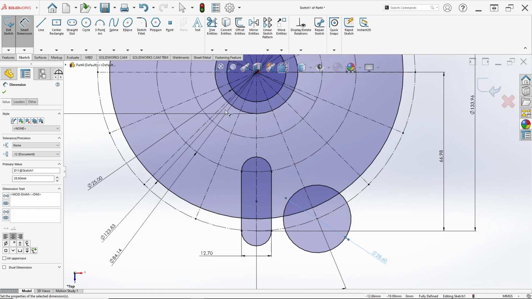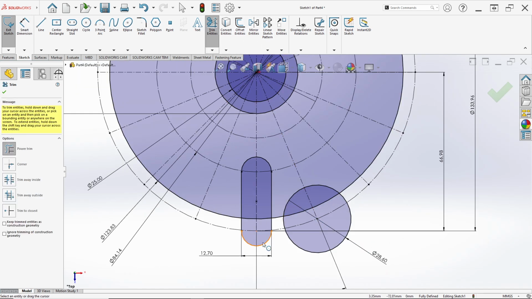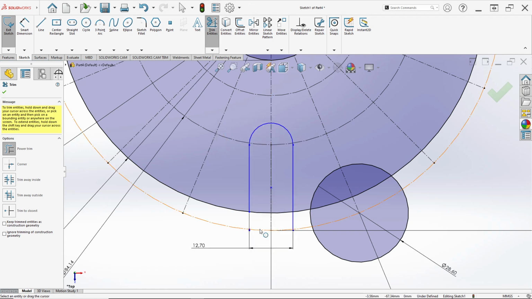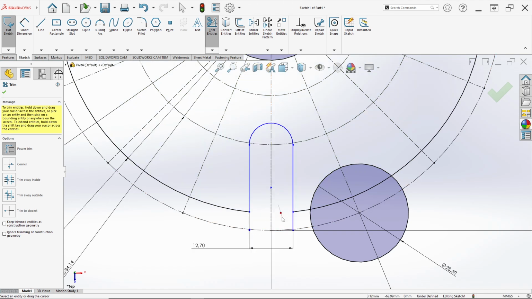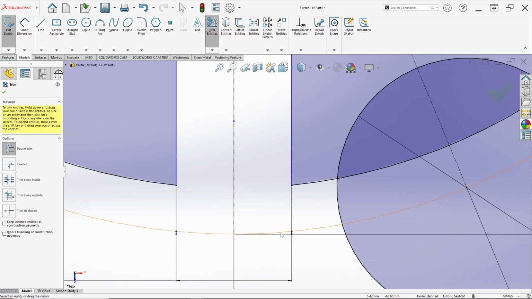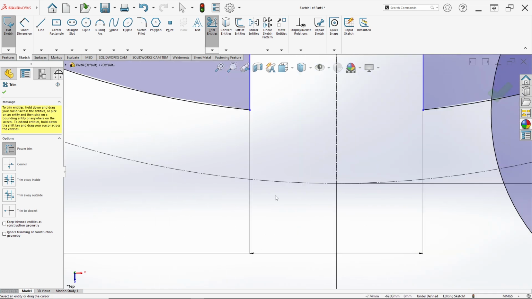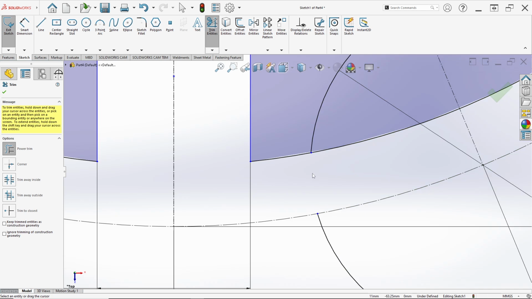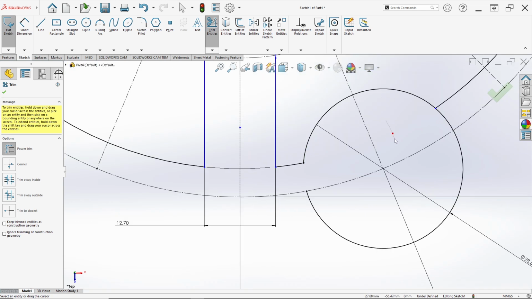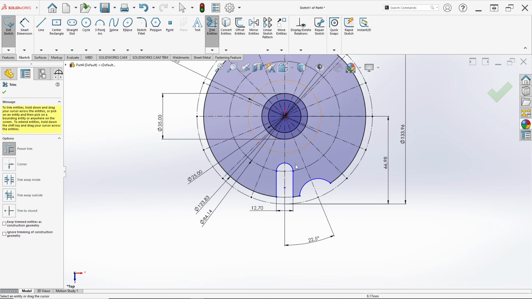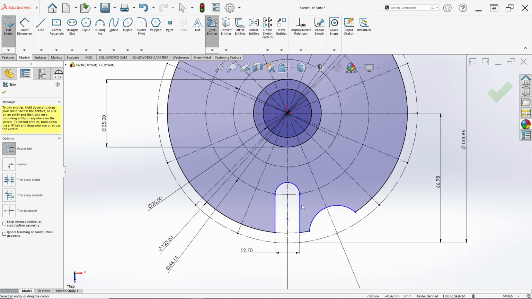After that, we use trim entities to erase this line. Just click OK. This line, this line, this line, this line. Okay, this line too. We can erase this line, this line, this line, this line. Okay, we just need to make the sketch like this.